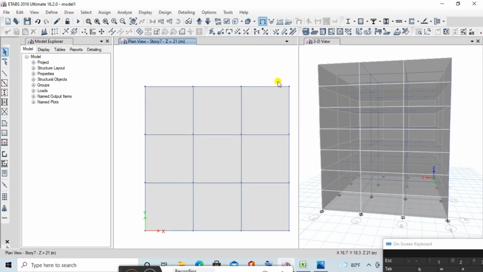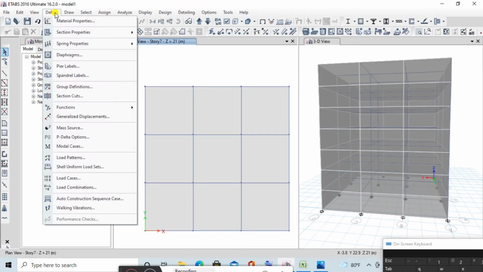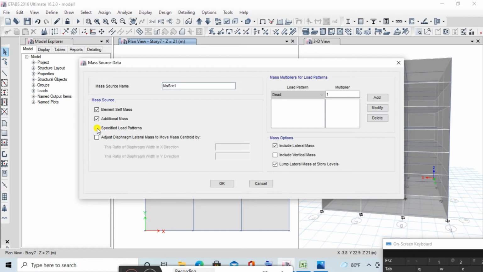So the point is we have a live load of more than 3 kilonewton per meter square. So the percentage of load imposed is 50. This means we need to give a 50% reduction factor, and hence go to mass source again, click modify mass source, click this one, specified load pattern, under live load you need to give the multiplier as 50, meaning 0.5, and then add, and include vertical mass also, then hit OK.